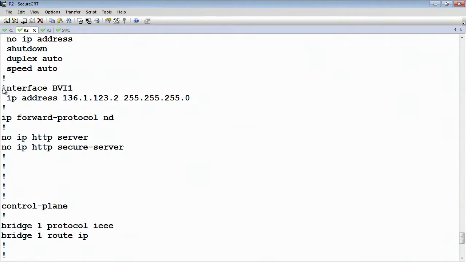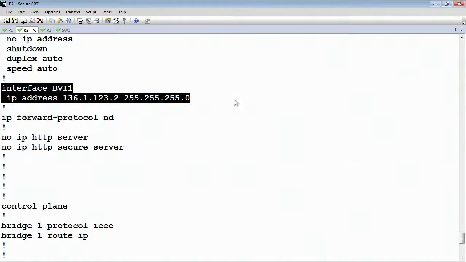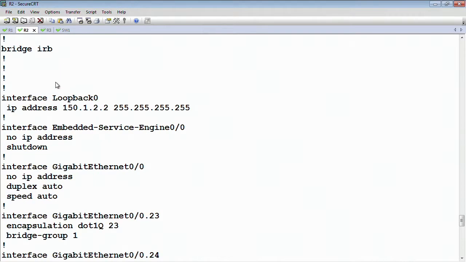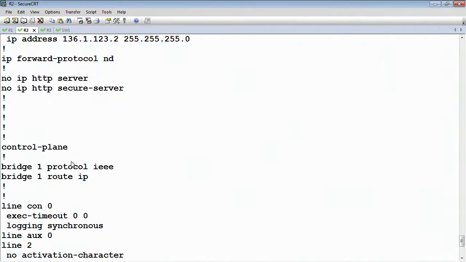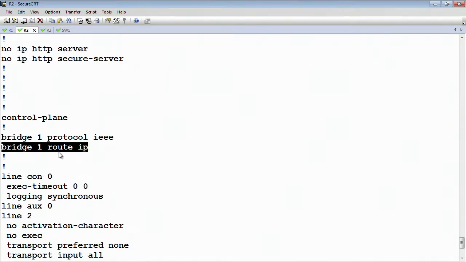Then if we also want to have this layer 3 routed interface, we need to turn the bridge IRB feature on and then say we also want to route for this bridge group, bridge 1 route IP. Without this, we would need to turn routing off for IP. We would need to say no ip routing.